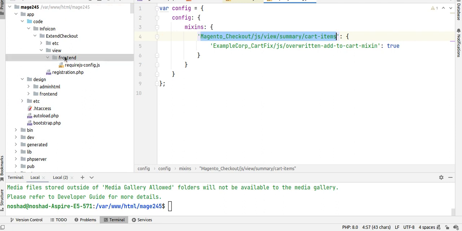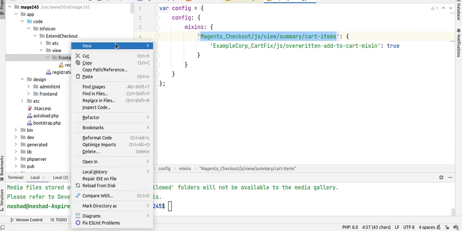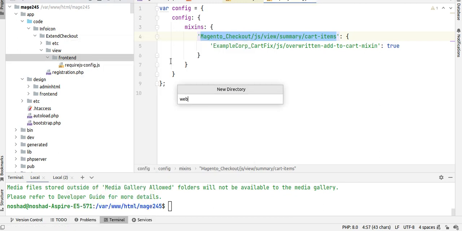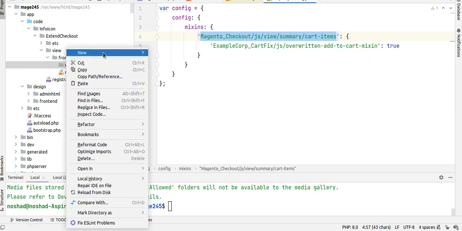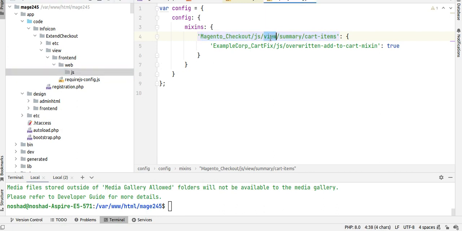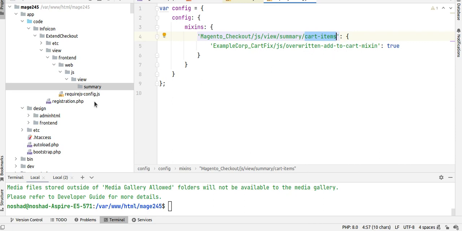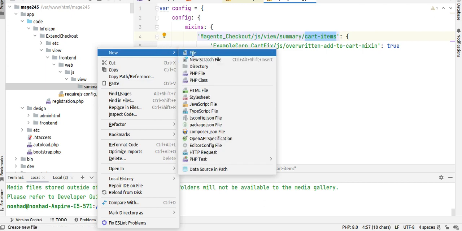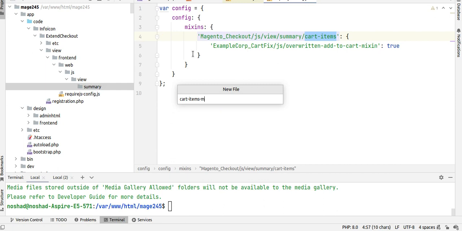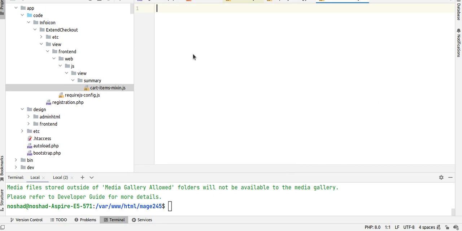After that, we are just creating some folders here. Inside the frontend, we are going to create the same structure of folders: web, inside it js, and then view, summary, and inside it we are going to create a file. We are going to add the mixin name here, so it will tell us that it is a mixin file and there would not be any confusion in future: cart-items-mixin.